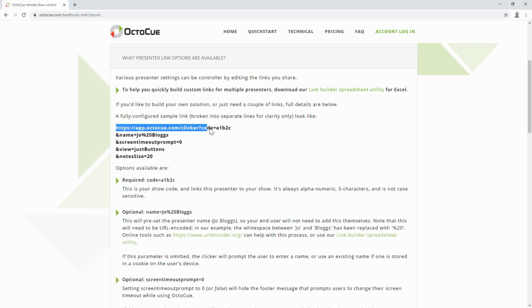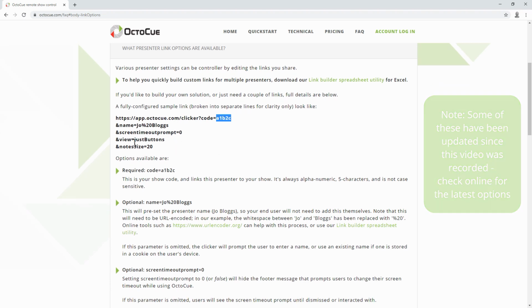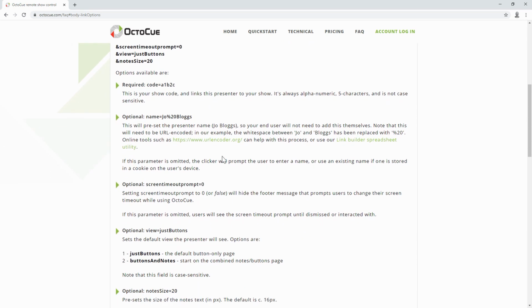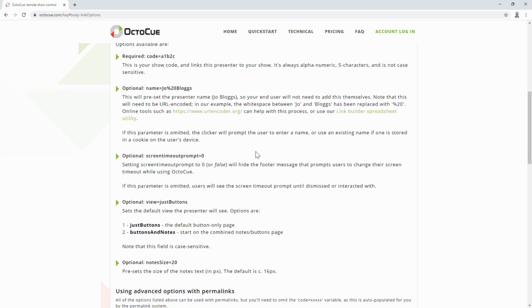So what we have here is a presenter link, so this would be of immediate access to OctoCue. And in addition to setting the show code, which is the random 5-digit code that OctoCue assigns to you, we've also set some other attributes. We've given the presenter a name, we've set the screen timeout prompt, or hidden the screen timeout prompt, we've set the view, and we've set some text size. Now each one of these options is detailed below, so you can have a look at what the options are. You need to encode some stuff, particularly in relation to presenter names, but it allows you to get the clicker set in a way that works for you depending on your use case.